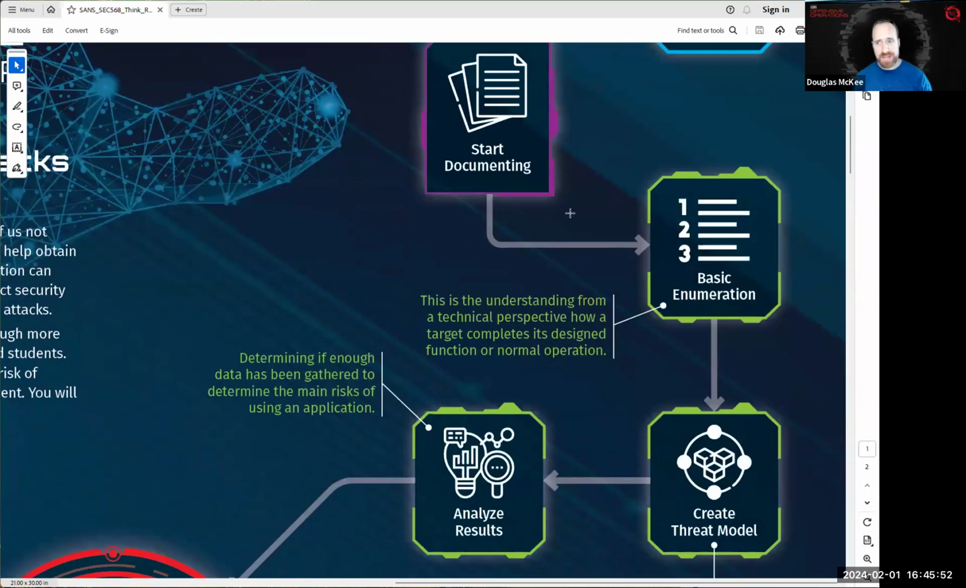So what is basic enumeration? It's probably the largest step of our product security testing process, and it's really the foundation for the rest of the diagram. So it's really important, and at the highest level, it's the concept of understanding from a technical perspective how our target accomplishes its design function or normal operation. One of the gotchas here is sometimes analysts will start thinking about this very much from a red teaming or attacker mentality, which we need to have. We absolutely need to have that throughout the process. But before we can think about it from an attacker perspective, we have to understand how it works. And that's what basic enumeration is all about.